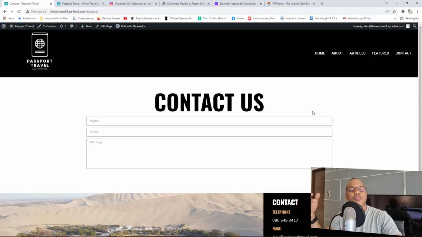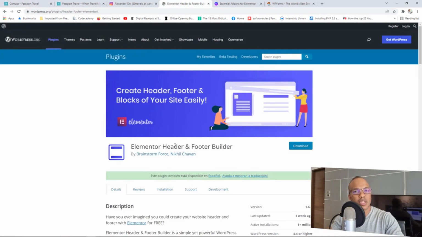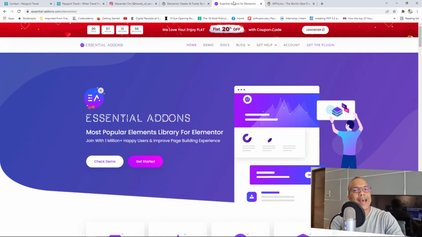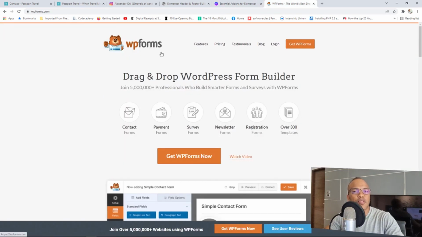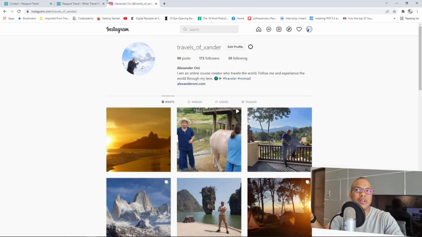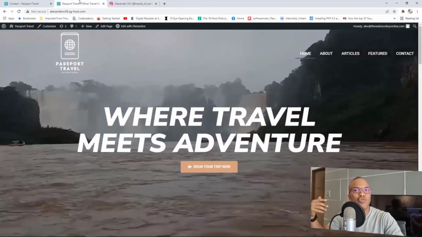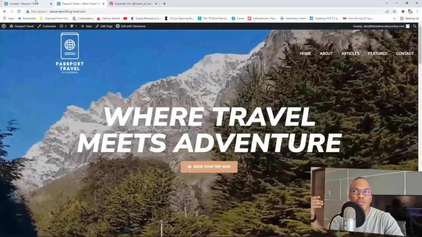Initially, we're going to use the free version of Elementor, and because it doesn't have quite the number of features the paid version has, we're going to make use of 3 additional plugins as compensation. One will be Elementor Header and Footer by Brainstorm Force to build our header and footer. We'll make use of the Essential Addons plugin to provide us with some additional elements which we're going to use to build certain kinds of content. And then we'll also use the WPForms plugin for our contact form. But once we use Elementor Pro, we're not going to need any of these plugins anymore.